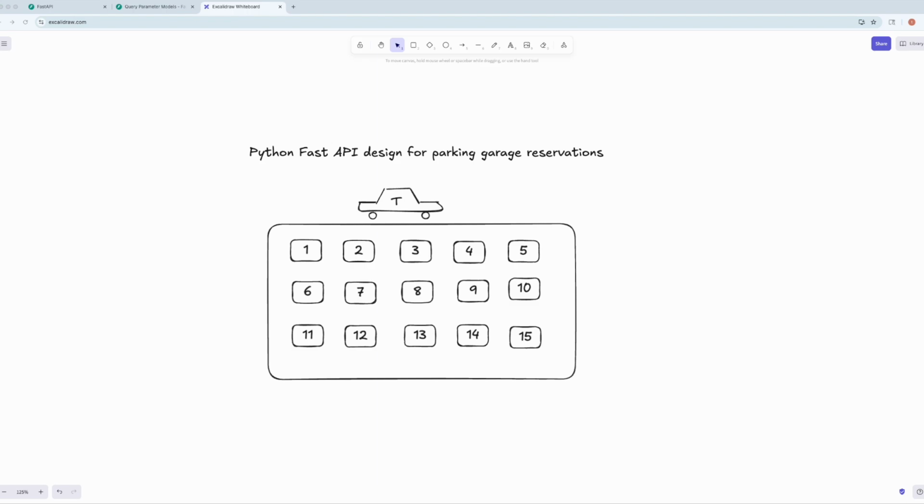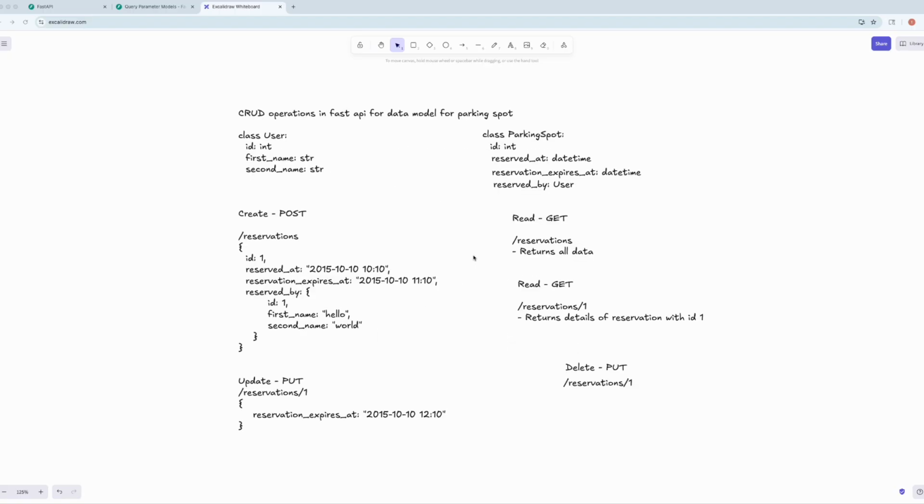To dive deeper into FastAPI and Pydantic, let's pick a real-world use case: designing an API for a parking garage. A parking garage allows us to reserve a parking spot for a period of time. Designing a parking garage is also a popular system design problem. Let's take a closer look at the data model design for parking spots and users in a parking garage. A user and a parking spot are relevant entities for a parking garage.